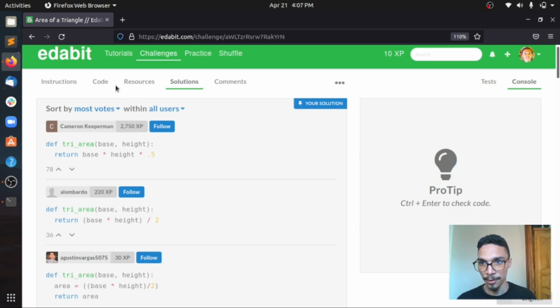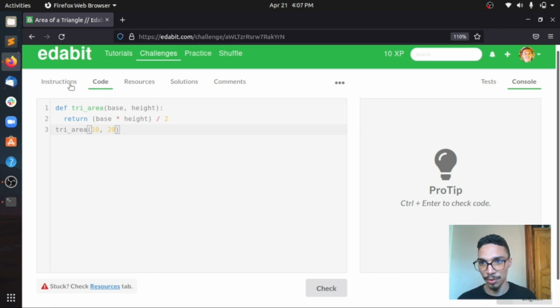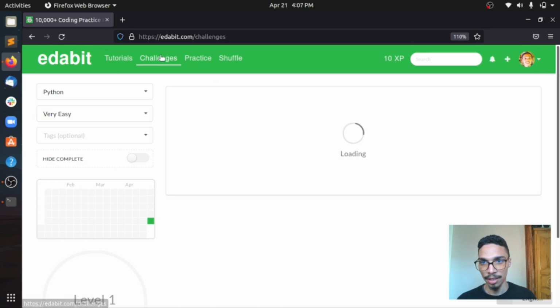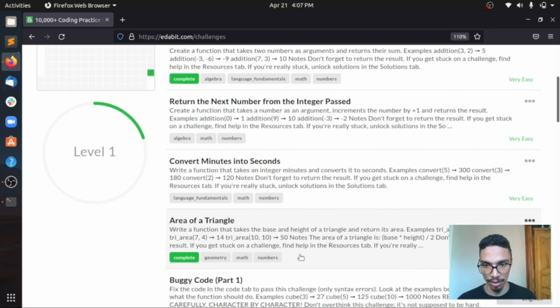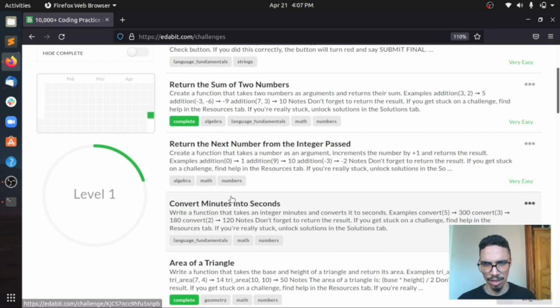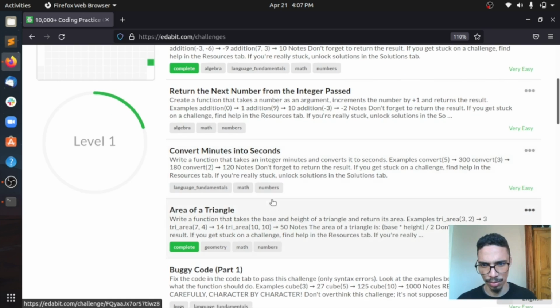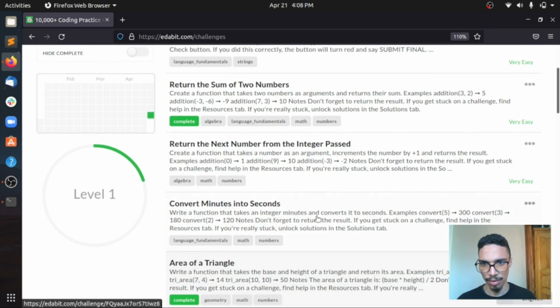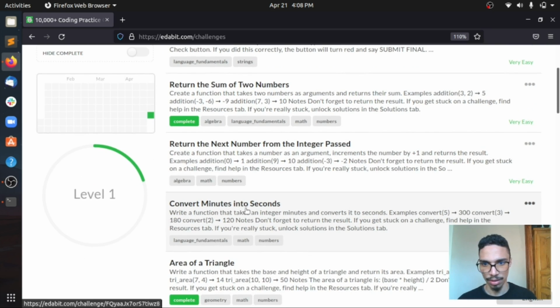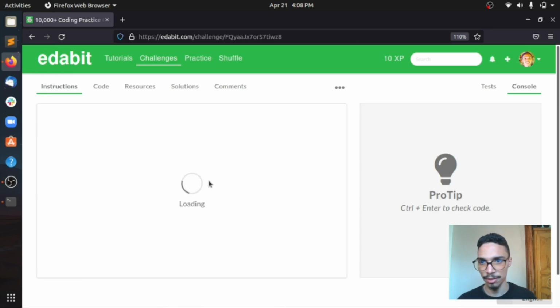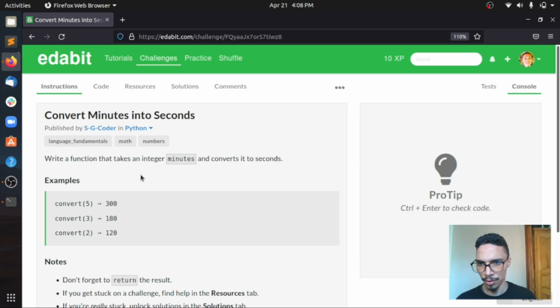So this is just a way to view solutions, and let me go back again to my challenges, and I completed this. Oh, they don't give me this one, so I want to go step by step. Really? So let me start with this one instead. Well, let me do this. Convert minutes into seconds. That also looks a little bit easier.